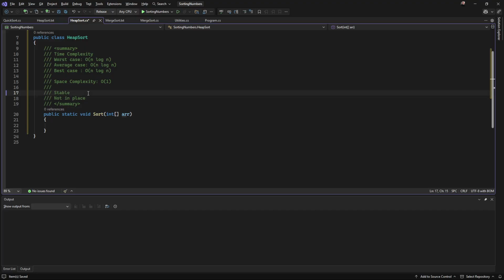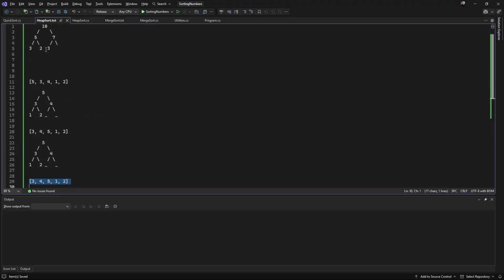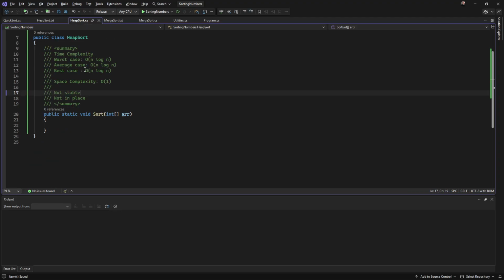So stability, it is not stable. If we have multiple values, like if we had their original heap up here where it has two 3s, you have no guarantee whatsoever of which 3 you're going to get. It could be either one of the 3s. You have no guarantee there. It is in place, so that's why the space complexity is so good. It's an in-place algorithm.